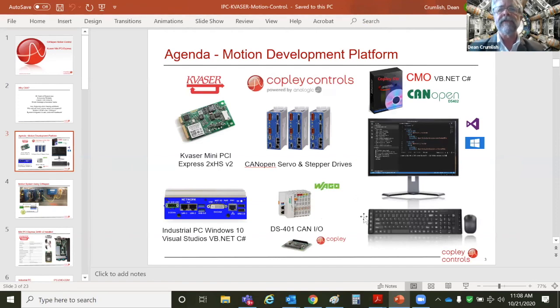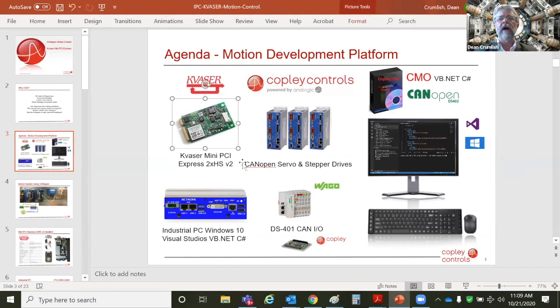This is like a recipe, right? You've got a bunch of ingredients that go together to make something wonderful. You've got a Kvaser Mini PCI, an industrial PC, and they connect to Copley drives with motors, assuming we have motors connected to it. We have some I/O, like Wago, the click and snap I/O that could be on a CAN network. And of course, Copley makes a CAN I/O module for integrating into an embedded system with 74 I/O points that are programmable. So many ways to do I/O and motion with the Copley hardware and other open hardware like I/O.